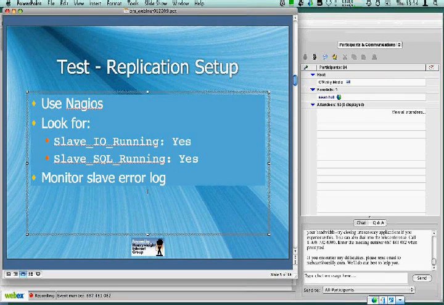So the second thing you want to watch for is Slave SQL running. Usually, the problems that I'm listing here will cause an error in the slave, and this Slave SQL running will stop, and it'll say no here. So I'm going to show you this on the terminal window in a few minutes, so you'll see exactly what I'm talking about.